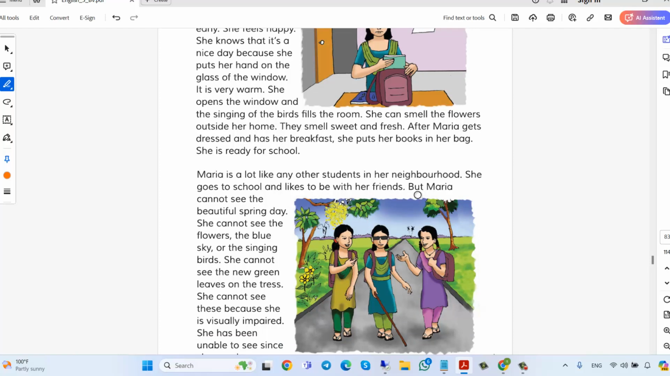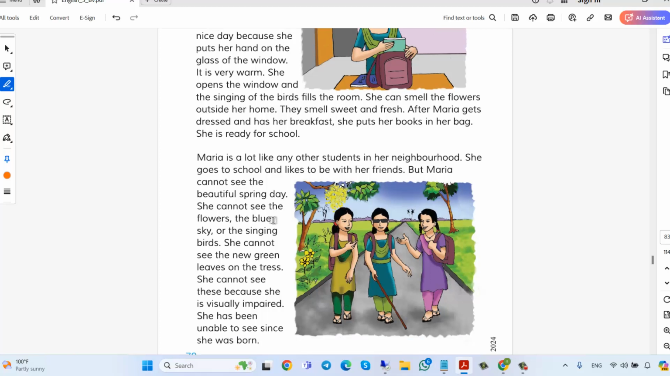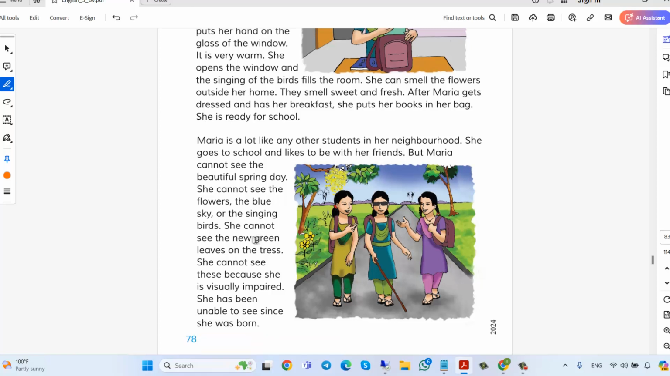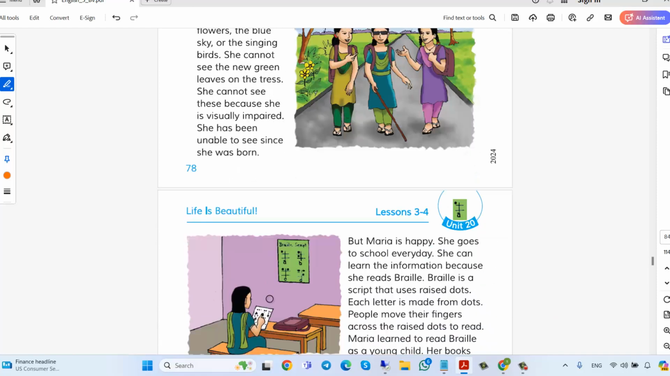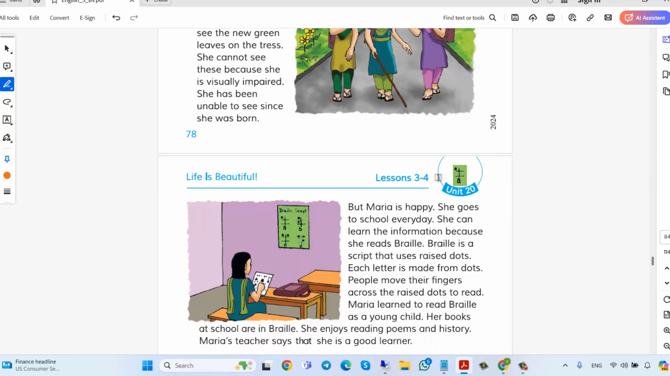But Maria cannot see the beautiful spring day. She cannot see the flowers, the blue sky, or the singing birds. She cannot see the new green leaves on the trees. She cannot see this because she is visually impaired. She has been unable to see since she was born. Oh, that's very sad. But Maria is happy.